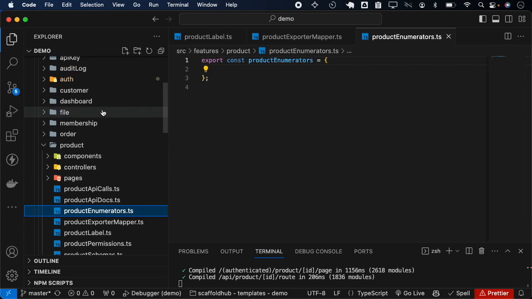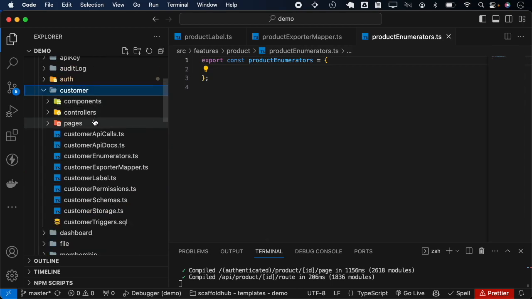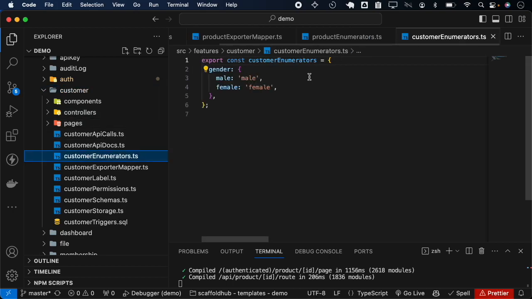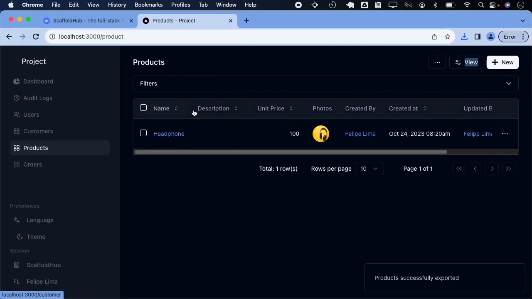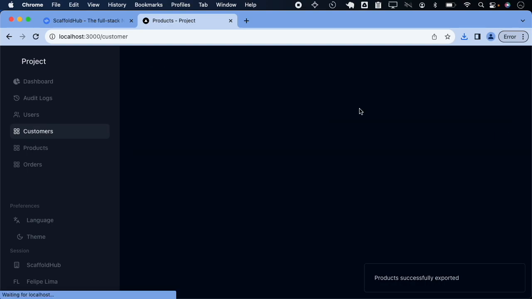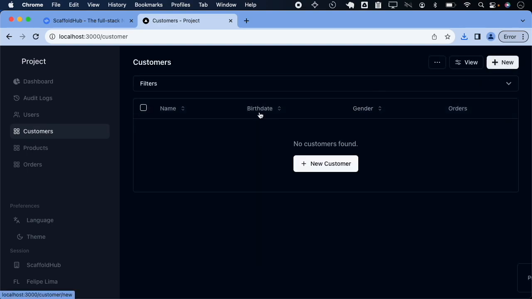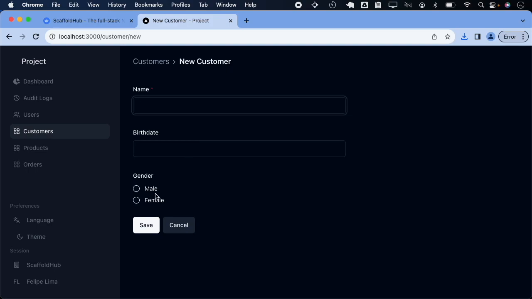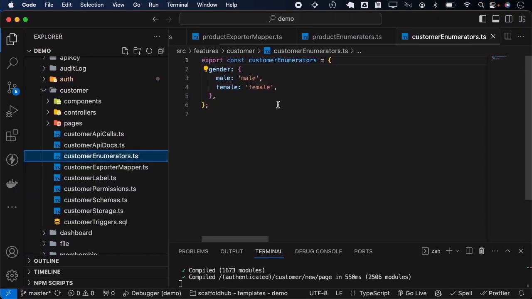The product doesn't have an enumerator, so let me show you the customer one. So the customer has the gender as an enumerator. And that's used here on the enumerator field.